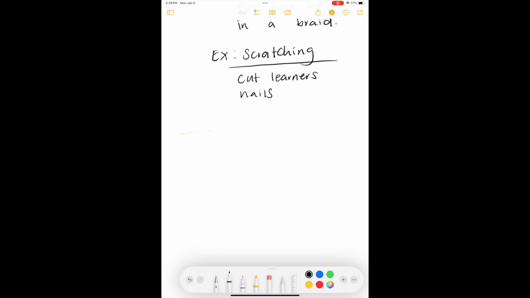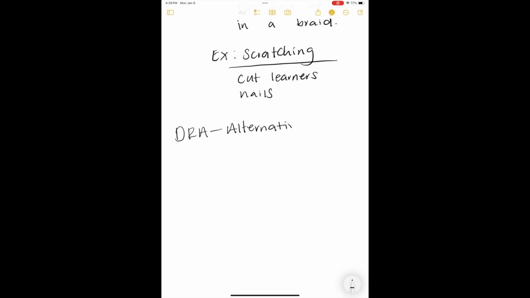Okay. Differential reinforcement. There are many kinds, but you just need to know 3. I'm just going to write DRA here, and I'm just going to write alternative. DR stands for differential reinforcement. So DRA is differential reinforcement of alternative behavior.